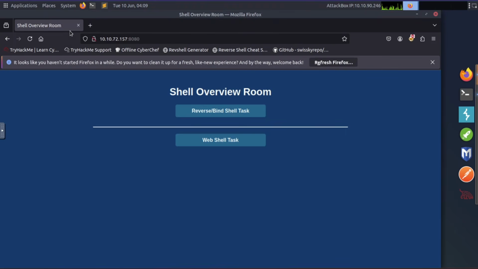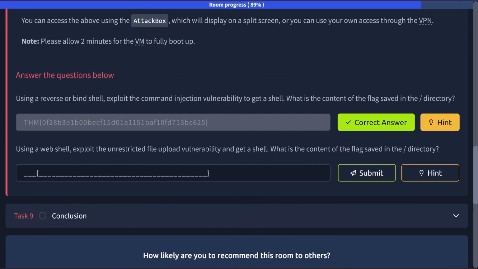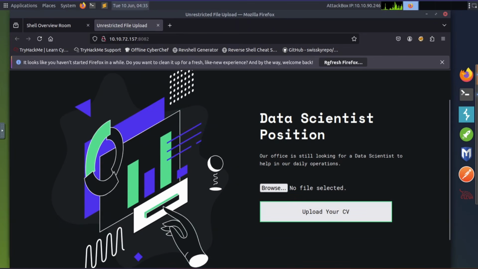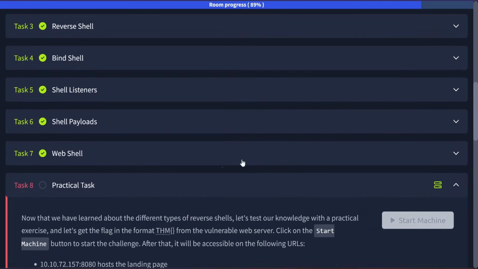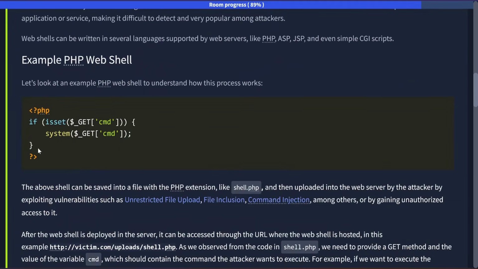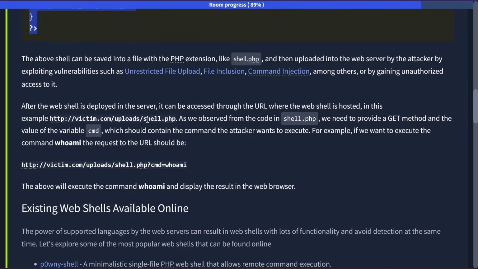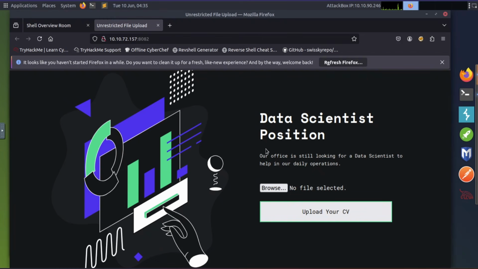So now that we've done that, let's do the web shell task. Okay, so now for the web shell, we're going to jump over here, open up the web shell task, and now we need to upload a file, right? So to do that, we want to do a web shell, and we have a web shell right here. So we can copy that web shell. But remember, with this web shell, when we access it, we have to actually provide the command. So it's going to be $command equals, and then whatever we want to do, right? So copy that, and then we'll jump back over here.